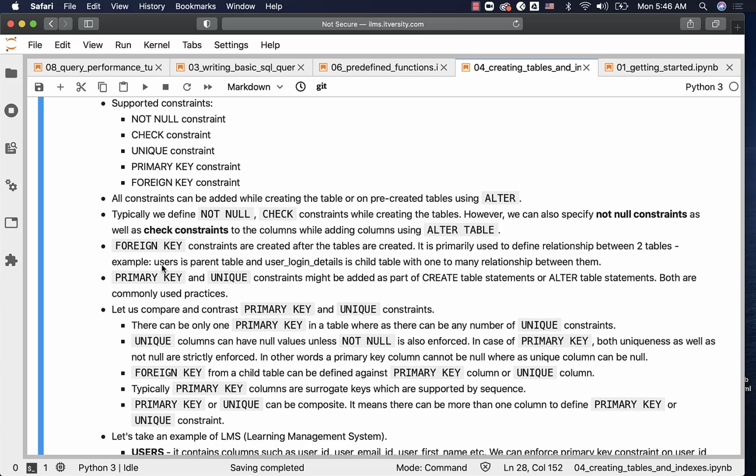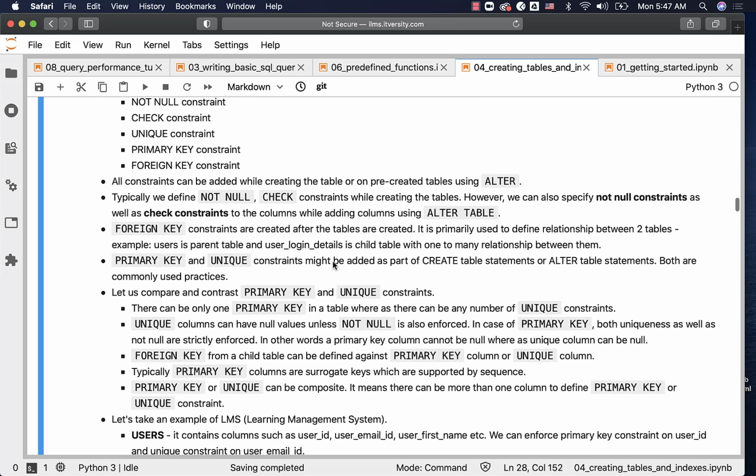When it comes to foreign key, the example is users and user login details. We can have one user log in multiple times in his lifetime, and hence we have one-to-many relationship between users and user login details. In this case, users will be the parent table and user login details will be the child table. The common key between them is nothing but user ID. We'll define user ID as primary key in users, and then we'll have a foreign key from user login details user ID to users user ID. So that's how we typically think and implement foreign key constraints between two tables.